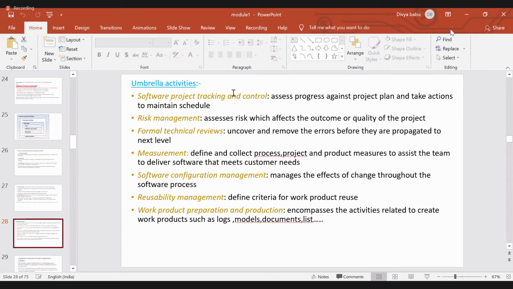Next is formal technical review. Formal technical review means there are review meetings after finishing each and every project phase. The project team has to meet, and there will be a meeting to uncover problems. That is called a formal technical review. There are many informal technical reviews, like when you are taking a tea. At that time you may discuss your project and try to remove some bugs, but that is informal. When it is organized with a meeting agenda and you are discussing something very seriously, then it comes under formal technical reviews. It is mandatory.